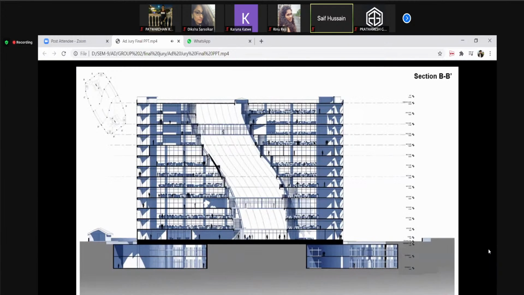Section BB. This section has been cut through the office spaces, showing the connecting bridges on the 3rd as well as 10th floor respectively.